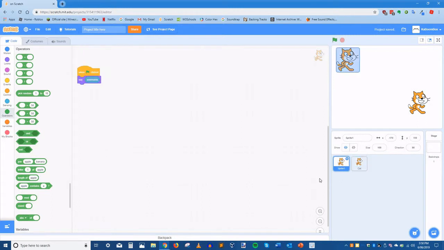So yeah, that was 2 ways to make a sprite say your username or your real life name.